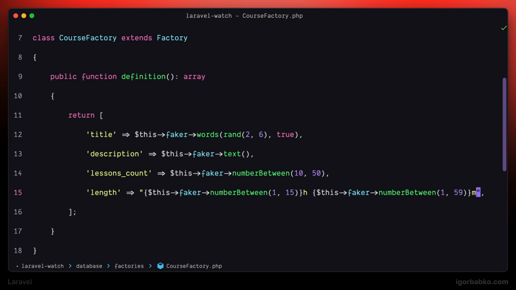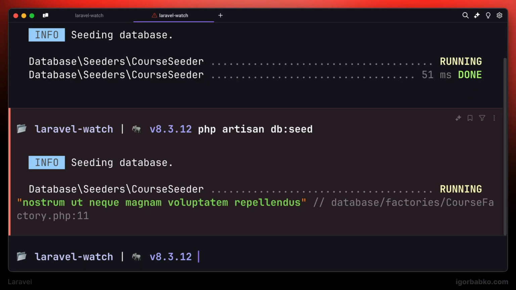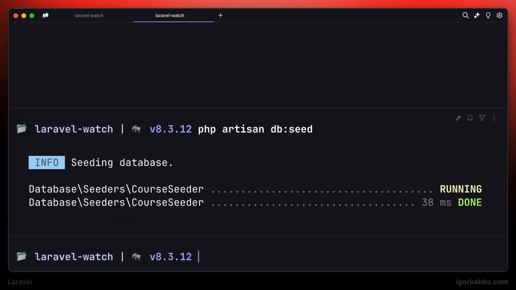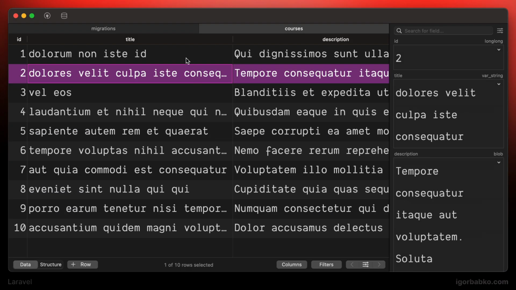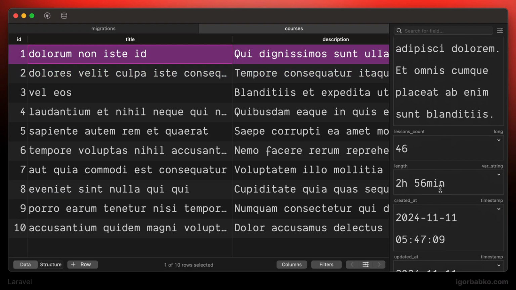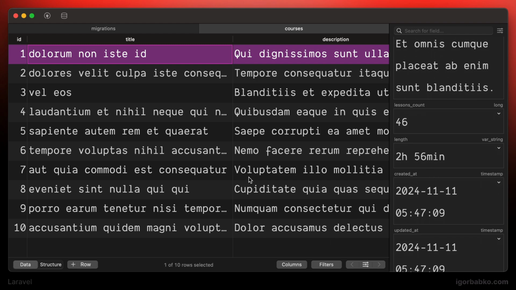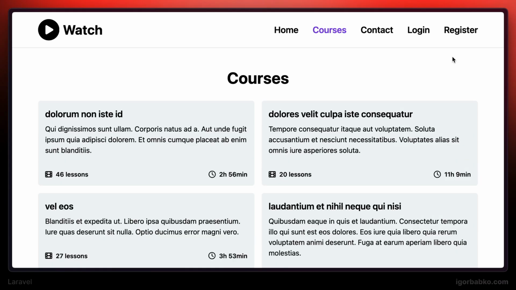And we are ready to execute seeders again. And this time in the table, we're going to get 10 records, and each of those records will contain different data of the proper shape that we need. And it will be even more clear to see all those courses on the courses page in the browser.